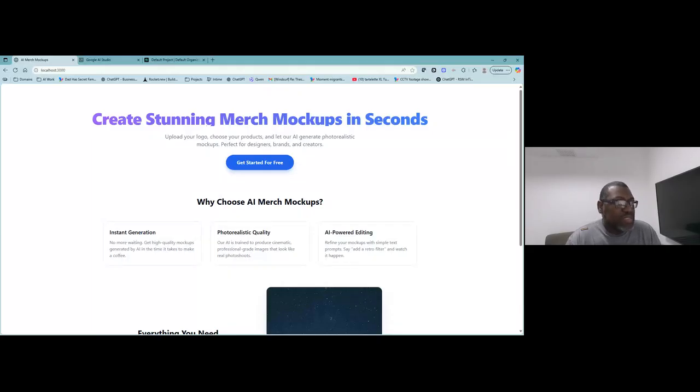In preparation for today, I thought, how quickly can I create something from scratch that doesn't exist, to show within a certain time frame what can be created. So what I've created is an application that allows you to do merch mockups, not just merch mockups, but different types of mockups, based on a logo that you give it and any other type of information that you give it.